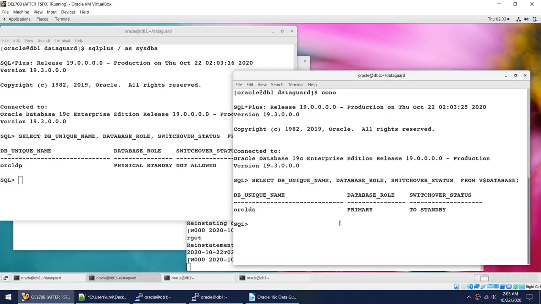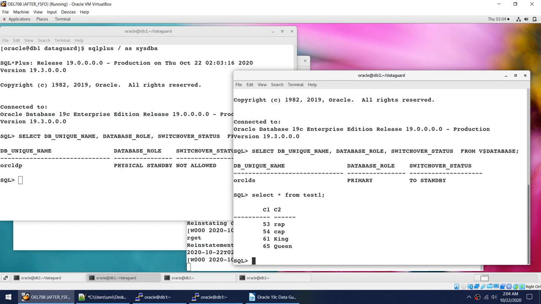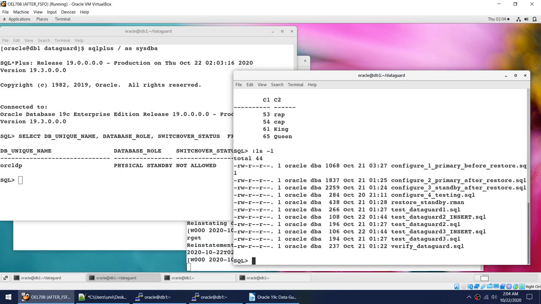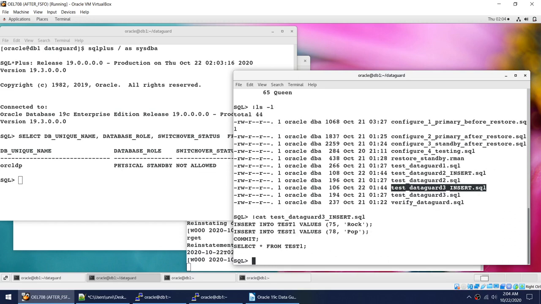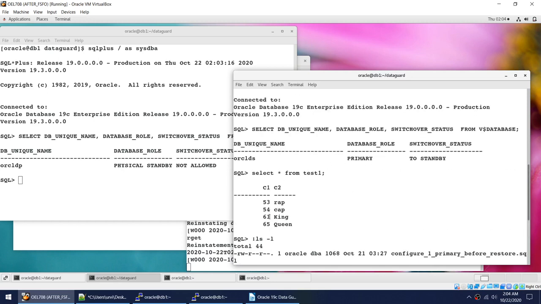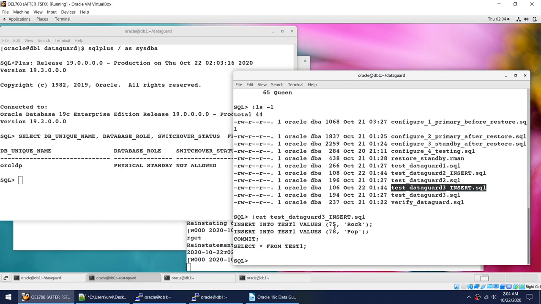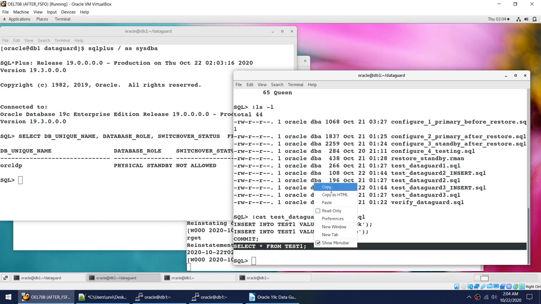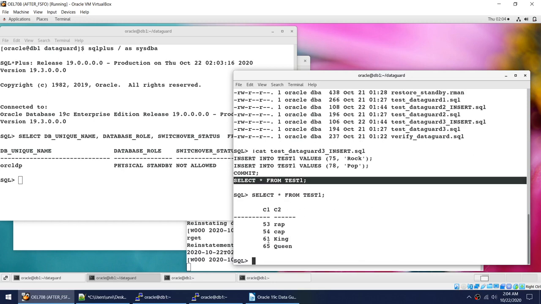I'll try to do an insert over here. And before doing the insert, I will show you the record counts. So I got 4 records in this particular table. Let me show you the script, which does the insert of 2 more records. It just does insert. So I'm going to insert 75 and 78. Currently I've got 53, 54, 61, 65. And now I'm going to insert 75 and 78. So let me run the select star first. And I got these 4 records.